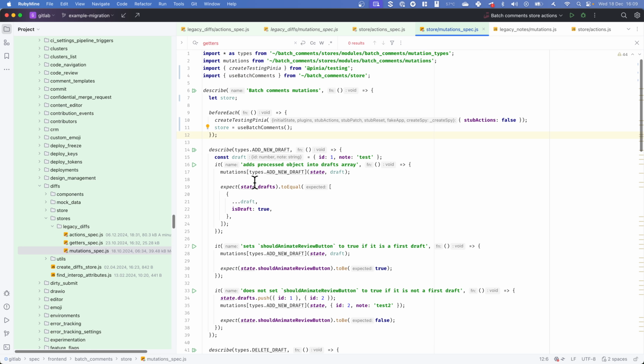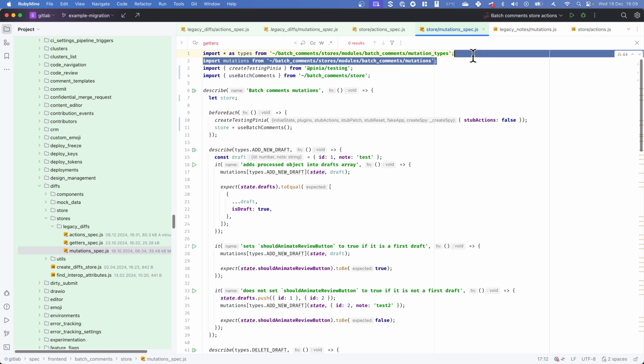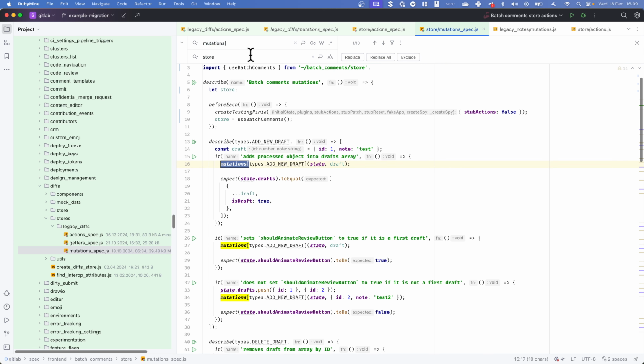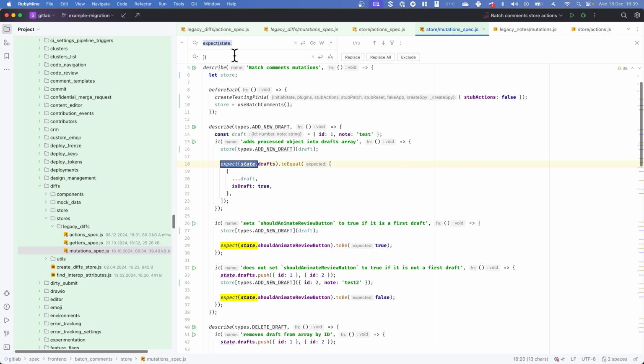We can see a pattern here. So we call for mutations. It's actually not how you're supposed to test stores. So we replace all the mutations calls with the store calls. And I see a pattern here using state. So I would rather say just remove it completely. And when we say expect state, we should say expect store.